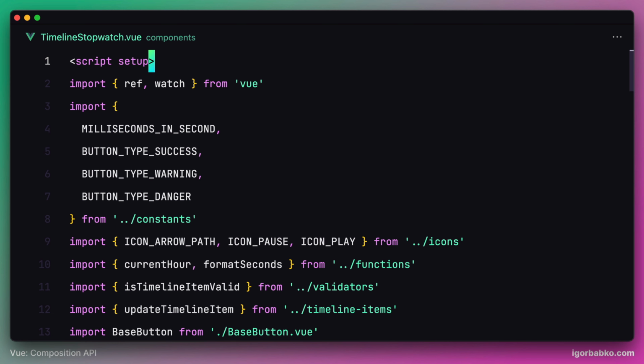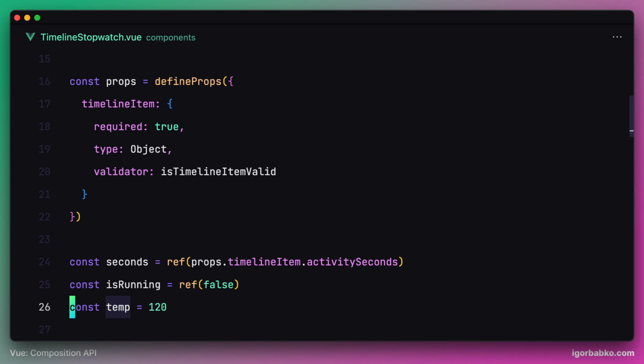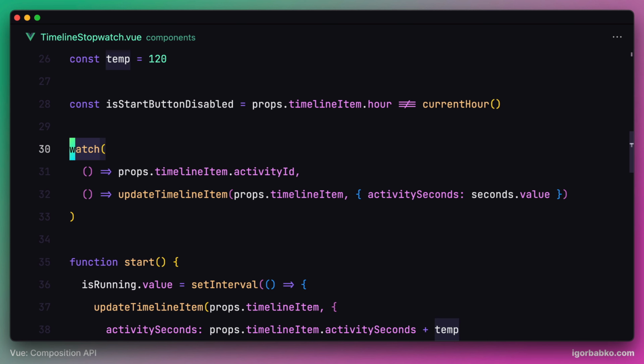But when we change activity by using the select box on the timeline items page, this watcher kicks in and it assigns the current time of the stopwatch to the activity seconds property of the current timeline item. So in this case, we also have to multiply the value of seconds by that coefficient temp to keep this time in sync. This looks quite confusing, but actually let's see if it works.